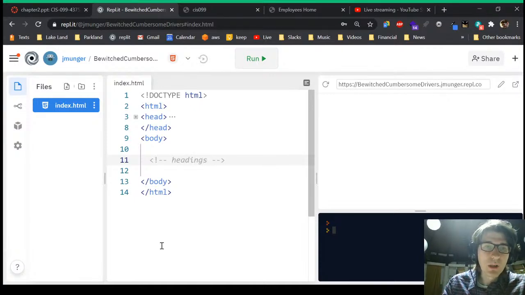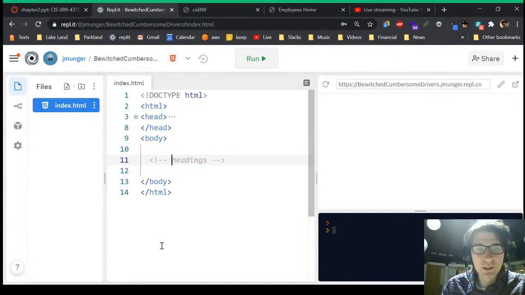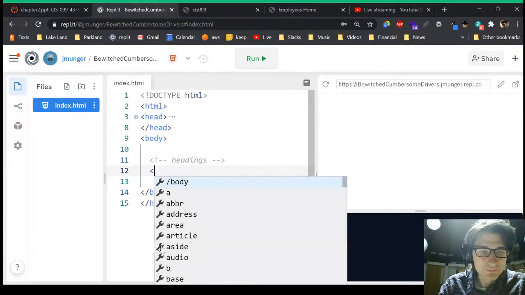headings. So what I typed here on line 11, this is a special kind of element. What it does is, and it grays it out like this, it's telling the browser, just ignore this, okay? You can use this to add little notes in your code. You guys probably won't use it all that often, but I use it to kind of make this easier to follow.